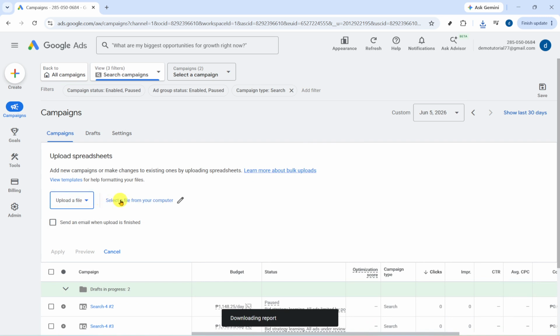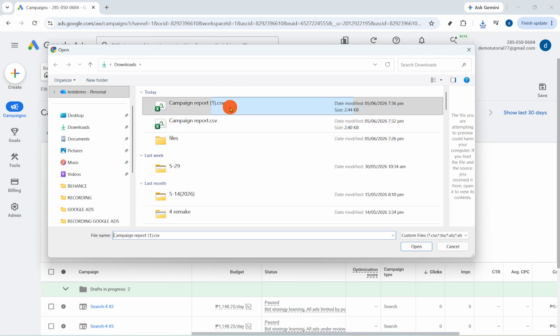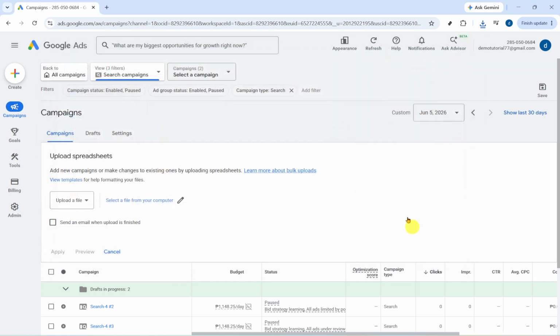Next, click Select Source. Then choose Upload a File. After that, click Select a file from your computer and browse to the file you previously downloaded and updated. Once you've selected the correct file, Google Ads will prepare it for import. Finally, click Apply to move forward with the upload. This confirms the file selection and starts processing your bulk changes.